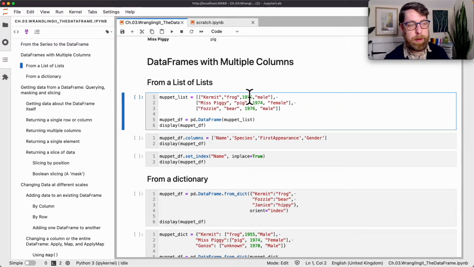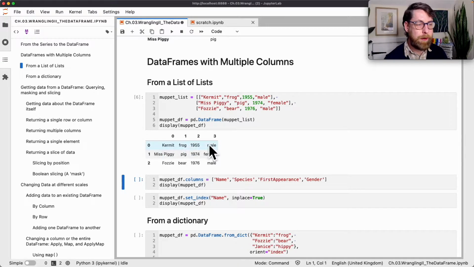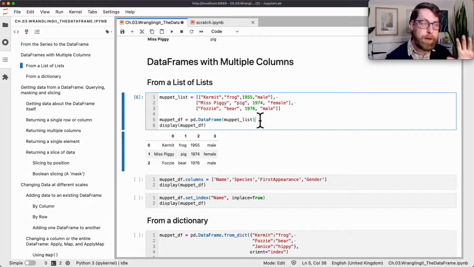So here's a Muppet list. It's a two-dimensional list. You can see a list of lists, as it were. And now when we create that data frame and show it, we're going to see it right here. Now we have a table, and it has the same structure visually as it does down here. It might help you think about how the list of lists is going to look in the table.